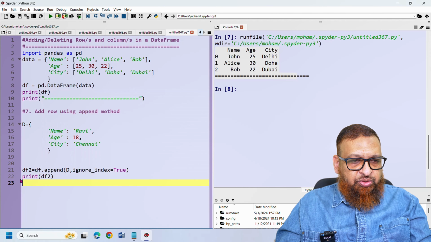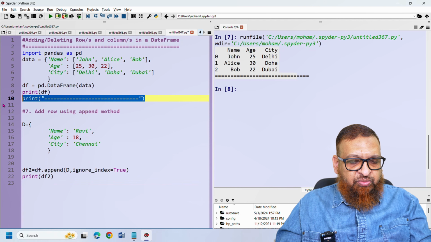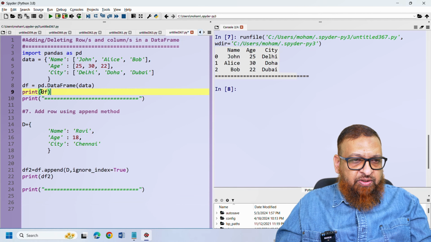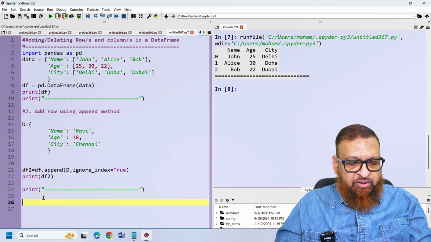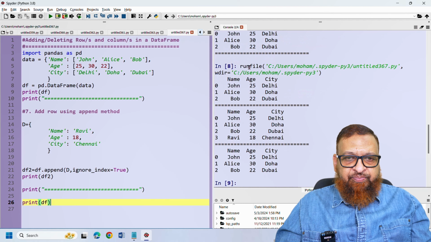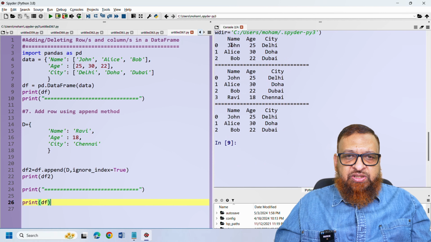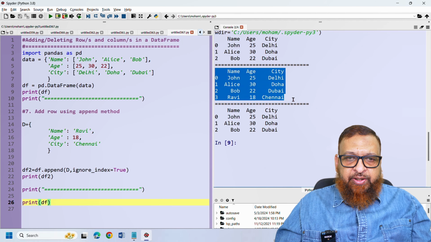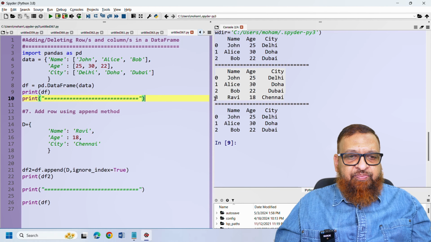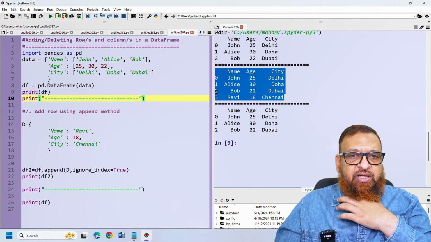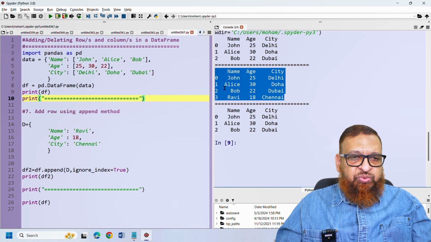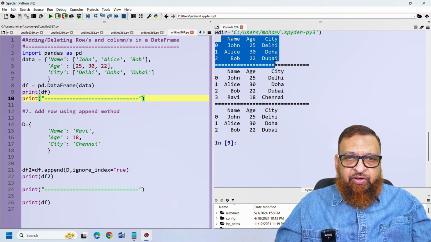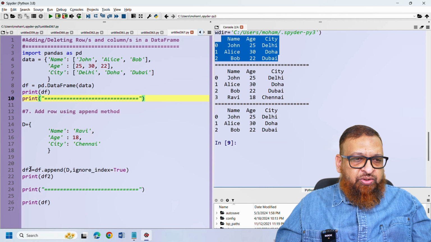So let us print df2, the new data frame. So let me have a separator over here and I will print the original data frame also. Okay. We are printing 2 data frames. So let us run this one. As you can see, this is my original data frame. Okay. And this is my data frame 2. Okay. So what is happening is we are ignoring the index and we are assigning the new data frame, that is we are adding Ravi to the data frame df and we are assigning it to df2.